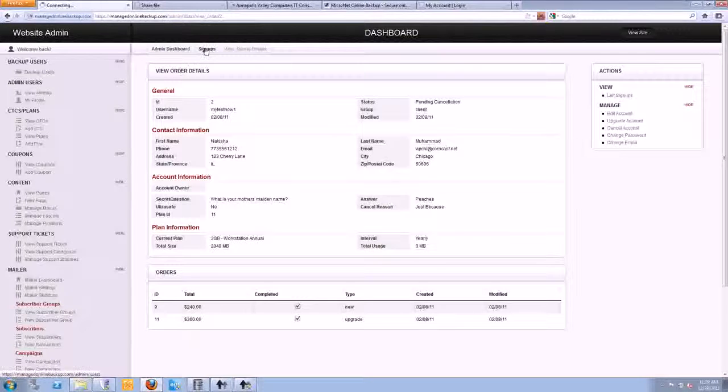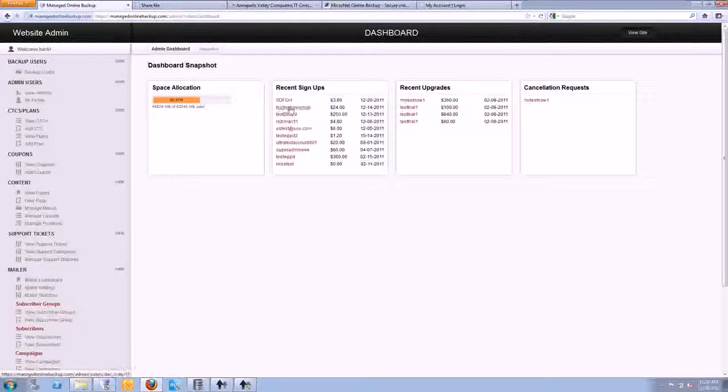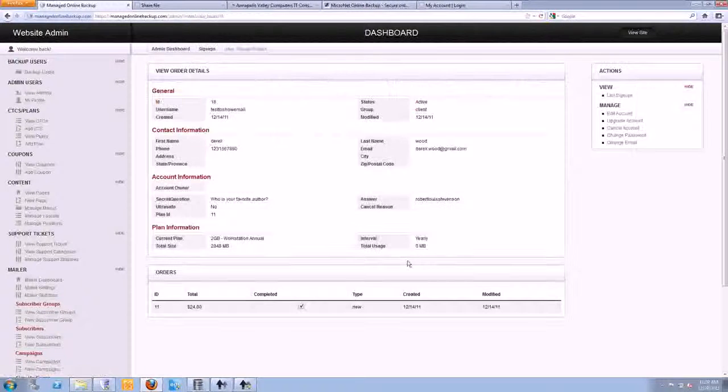Additionally, on the other customers that have signed up, you're able to upgrade their account, change information. Here's some recent signups. You're able to see the space that they're using. Over here on the right-hand side, edit account, upgrade, cancel, change password, change email. You have the secret question and answer to help them recover their password.